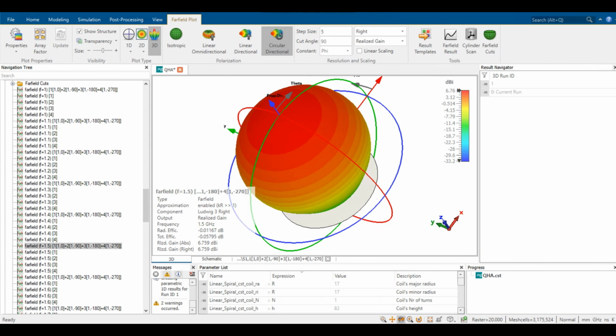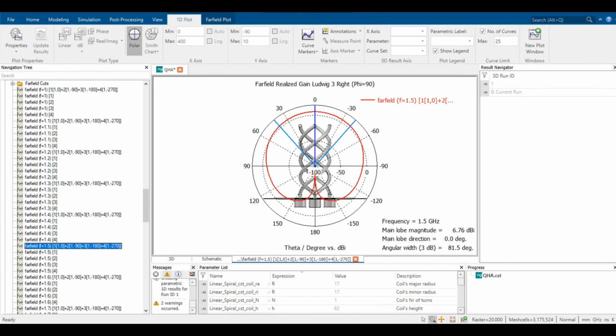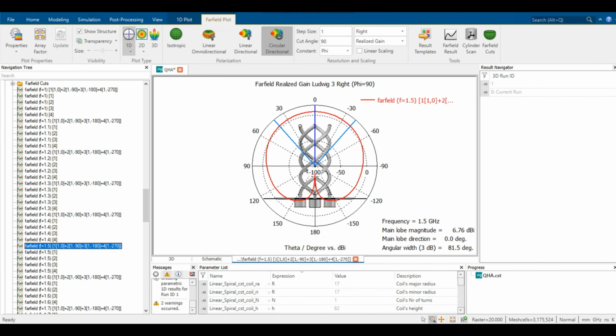And that's it. In this tutorial, we've explored the design process for both helical and quadrifilar helical antennas, covering theoretical background, step-by-step design, and performance analysis.